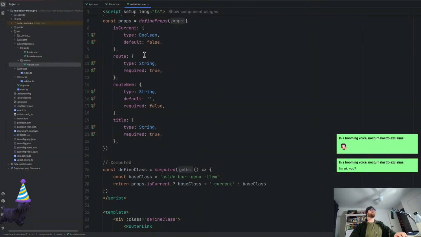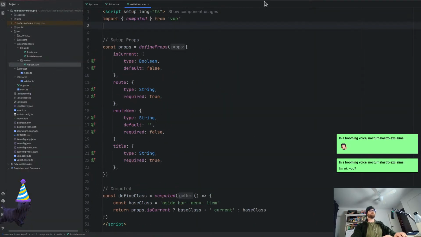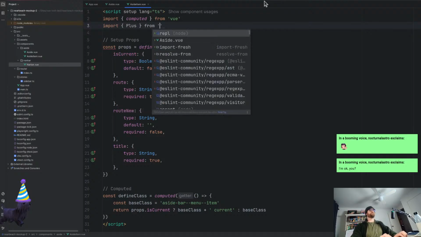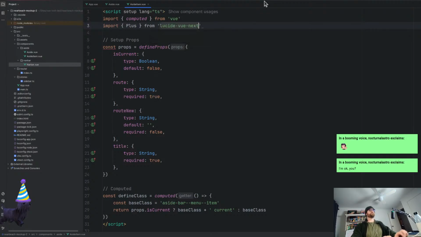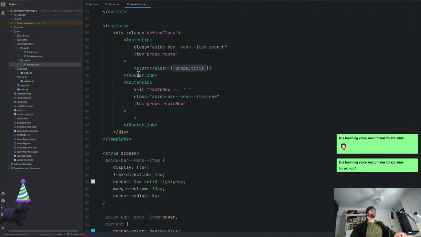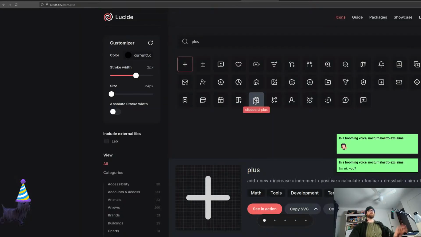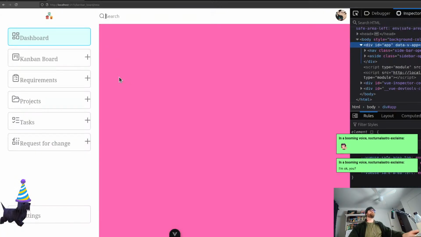But the plus will go down here. And what we'll do is we'll go import, they've just got it as plus from, alright, cool. We'll scroll all the way down where we need it, and we'll need it here, and we'll just go plus and leave it like that for the moment. Alright, cool. Now it looks horrible. Perfect.